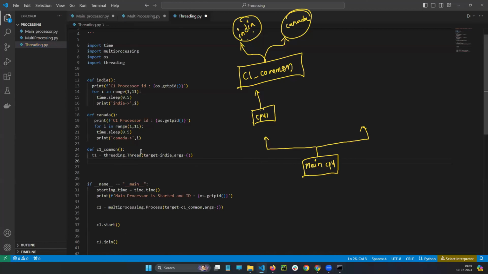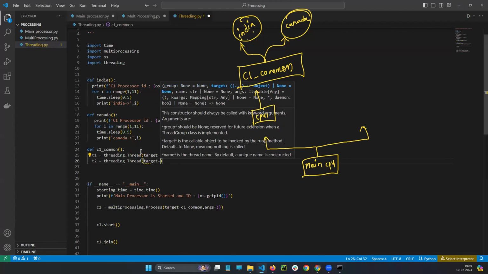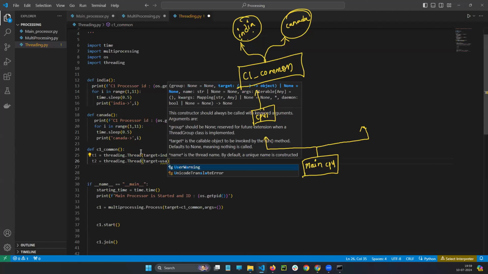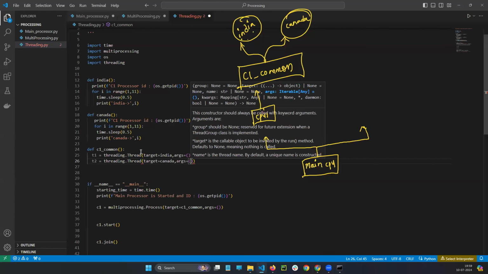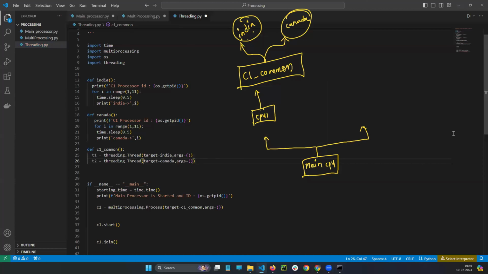Next, T2, I mean thread 2. I'm going to create a thread. I'm going to target USA or Canada, right? Canada. And what are the arguments? Nothing. So see how beautiful it is. So the CPU is calling this one. This function is creating T1 for India and T2 for Canada.